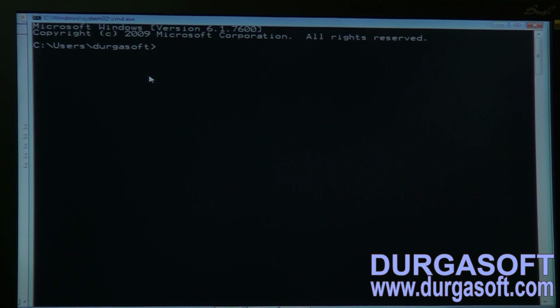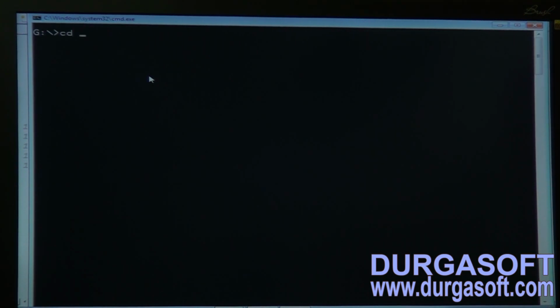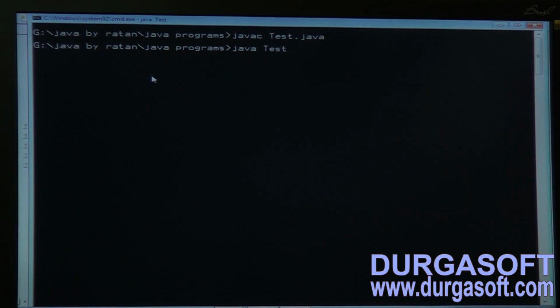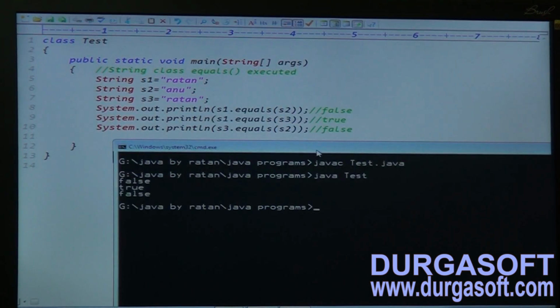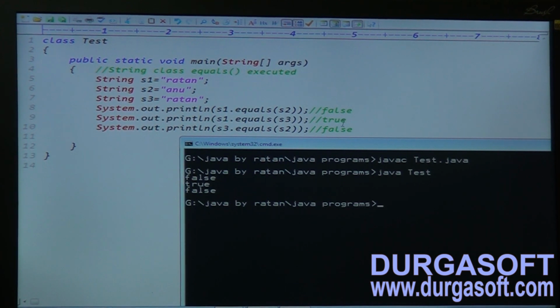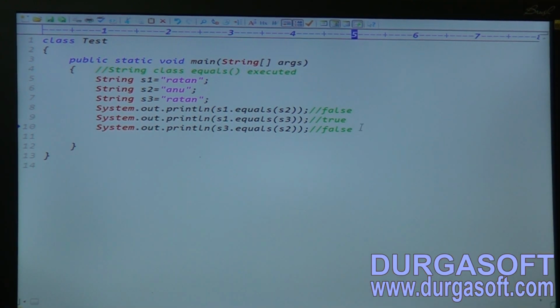In the command prompt, local disk G, your application is present. In local disk G, Java by Ratan, the folder name is Java programs. In the Java programs folder, javac, the application name is test.java. The code is compiled, then java test. What is the output here? False, true, false. The same data is printed, right? This is called the equals method.